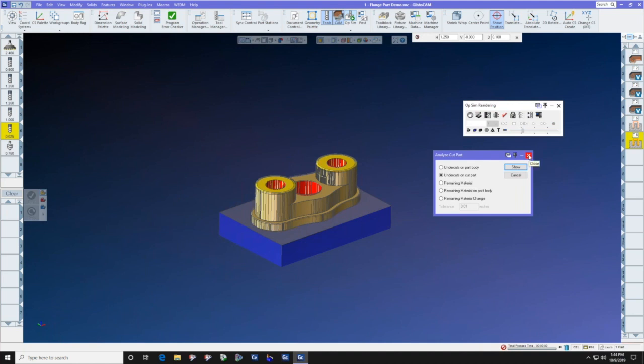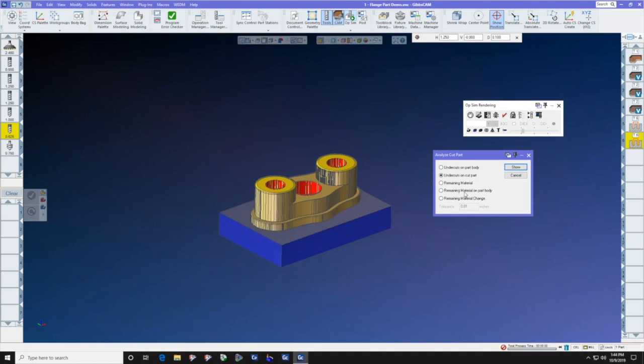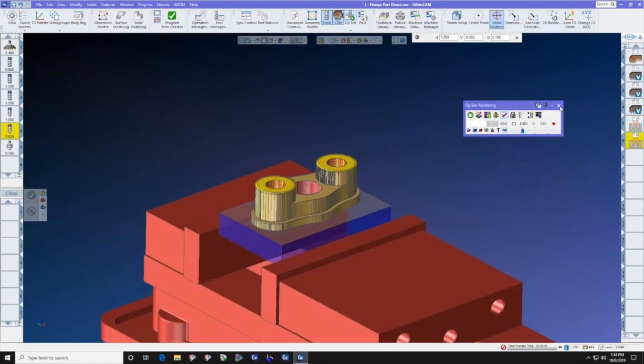Again, it requires no tools. Just have a look at the parameters that are on the Analyze Cut Part, select which one you want.